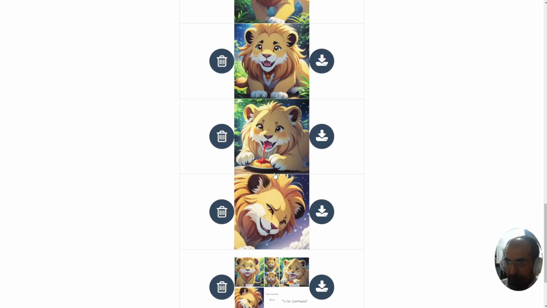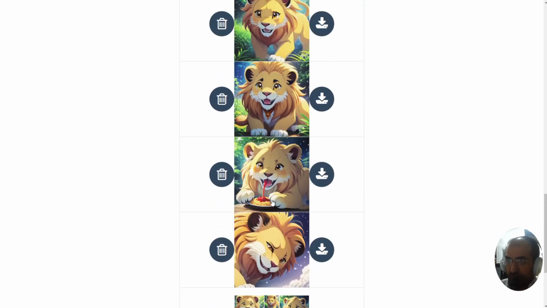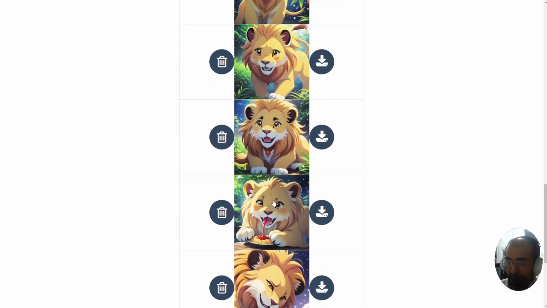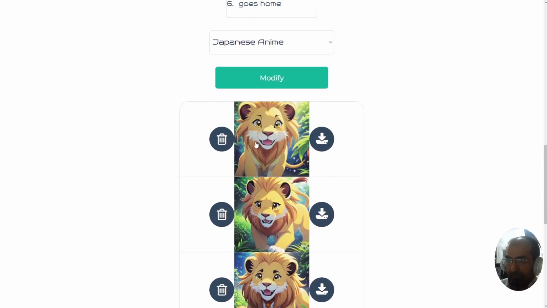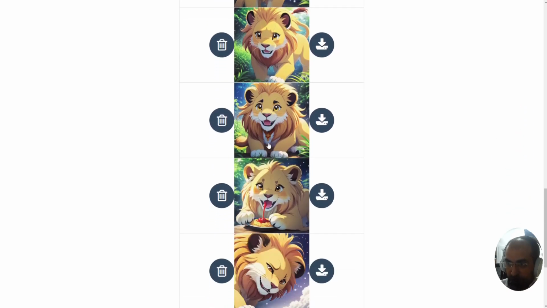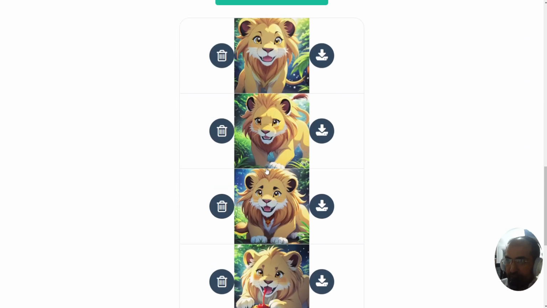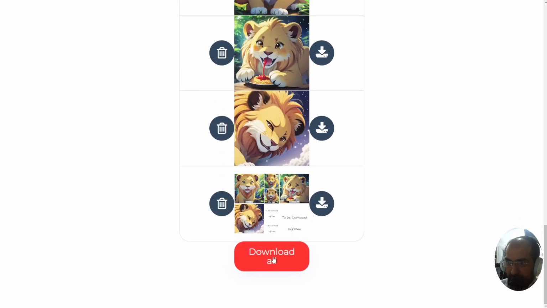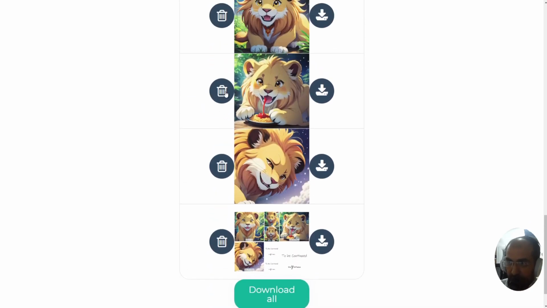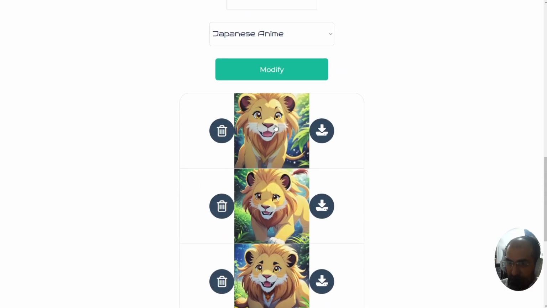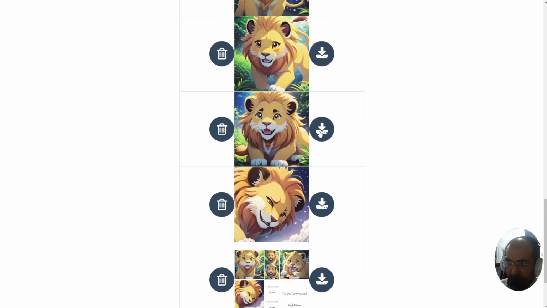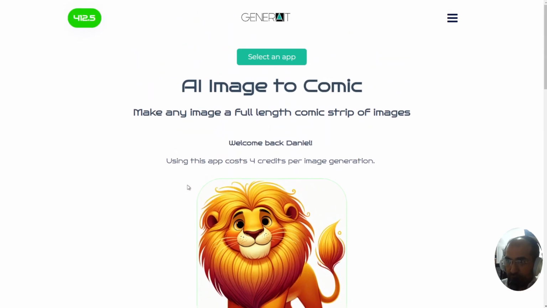So here are the images you can see. It's a bit annoying that he's eating with blood, but as you know, usually lions eat things that have blood with them, so that makes sense. But you could obviously make a new image which doesn't have blood. You can download all the images by clicking this button, or download each image by clicking this. You can delete an image by clicking this, but these images are not stored on our servers. You can just download them as you go. Let's move on to the next one.